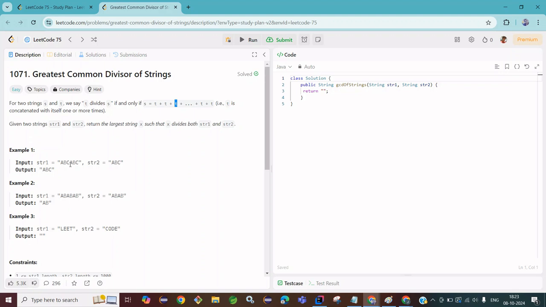The input will be str1 equals abcabc and str2 equals abc. So the output should be abc. abc divides str1 two times, abc and abc, so the output should be abc. This is the greatest common divisor. So abc will be the greatest common divisor string.